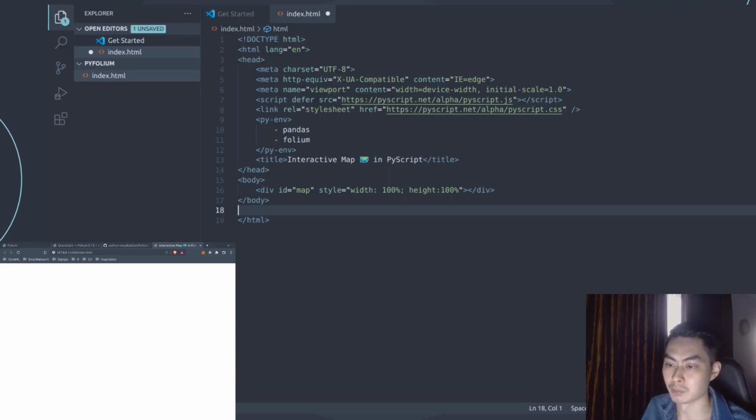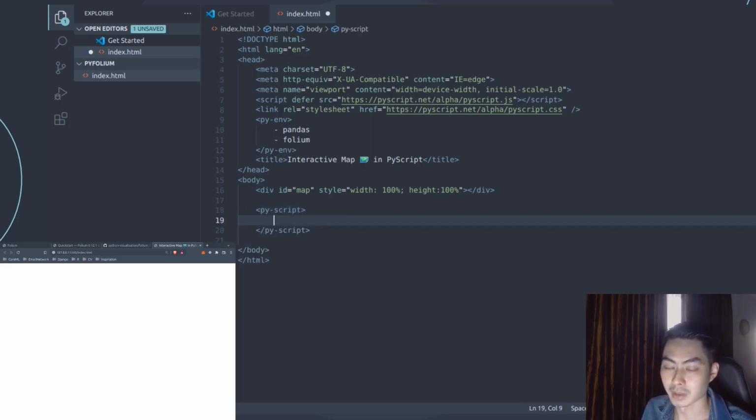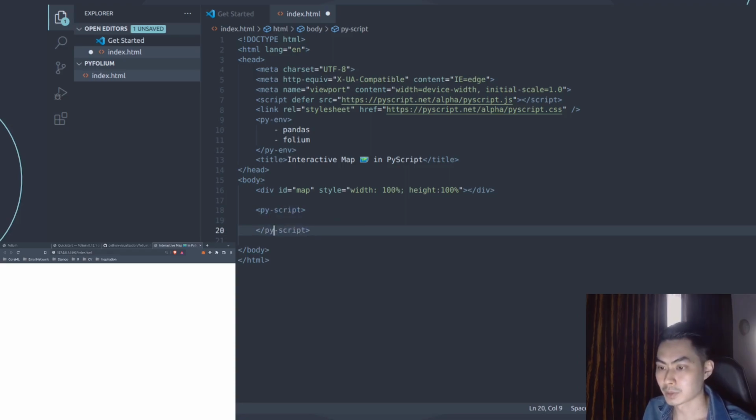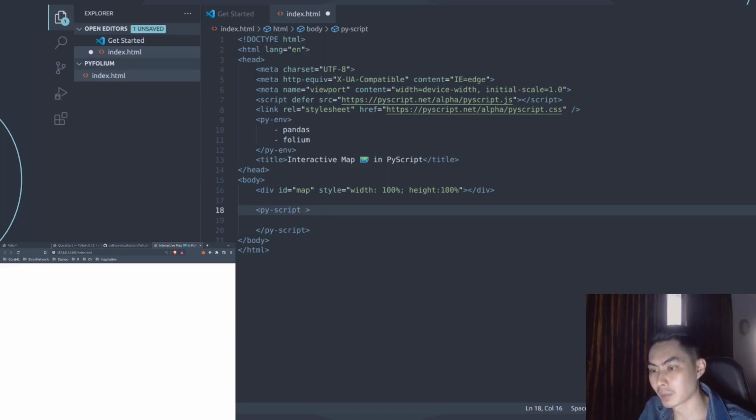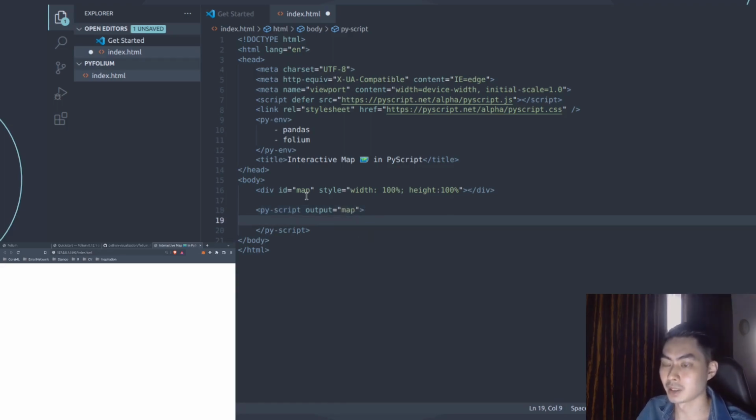You could have your PyScript right here now. Because it concerns what happens in the body, I'm going to put them within the body. So I'm going to say PyScript, and I'm going to close the tag right now, and whoops, and I want whatever I do here to output to this ID equals to map. So I'm going to say output equals to map. This is going to say whatever happens in here, just take that and feed that back into this div, which is ID equals to map.